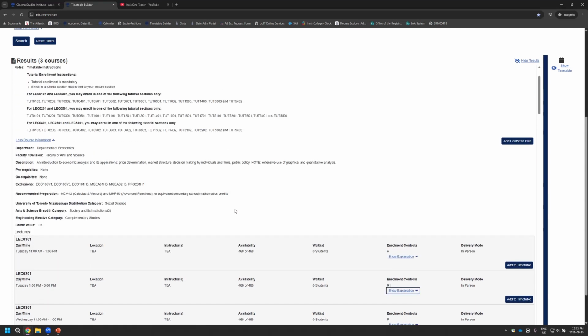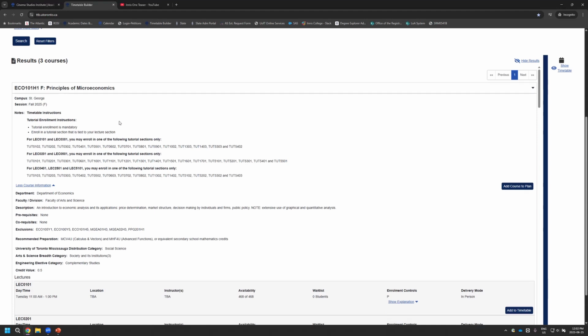The last thing that I want to point out here is that this course does have timetable instructions. You are expected to read and understand what these timetable instructions are. And thankfully, in this case, it's very straightforward. This is really just telling you, depending on the lecture section you join, there are specific tutorials that you can join.